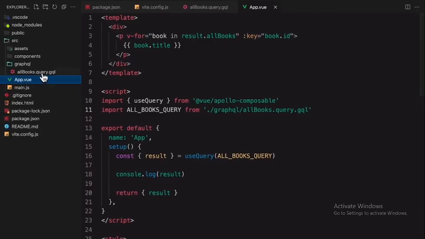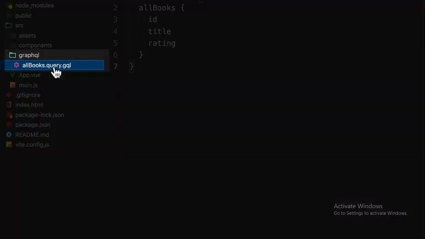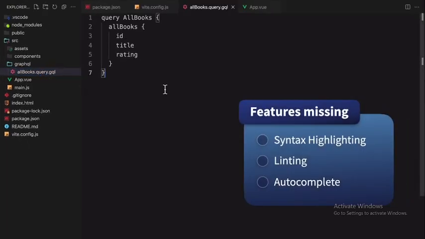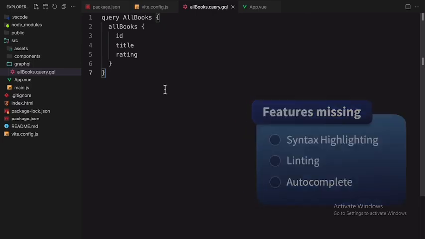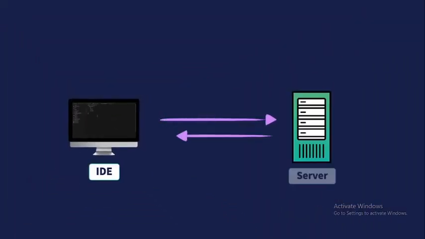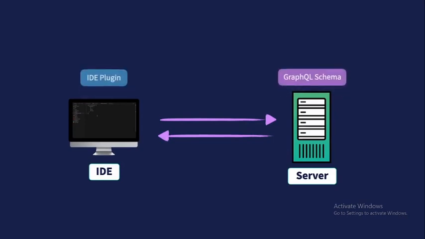With this knowledge, we can move all the queries to dedicated .gql files so they can easily be found in the project structure. So far, our code looks very plain without any code highlighting. Also, we don't have linting and autocomplete in GraphQL files. Fortunately, there is a simple fix by using the GraphQL schema and IDE plugin.